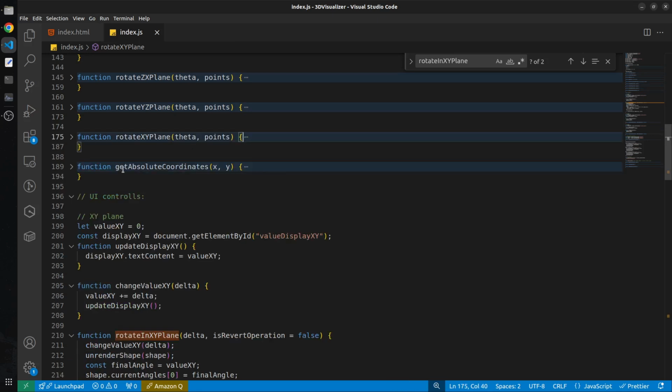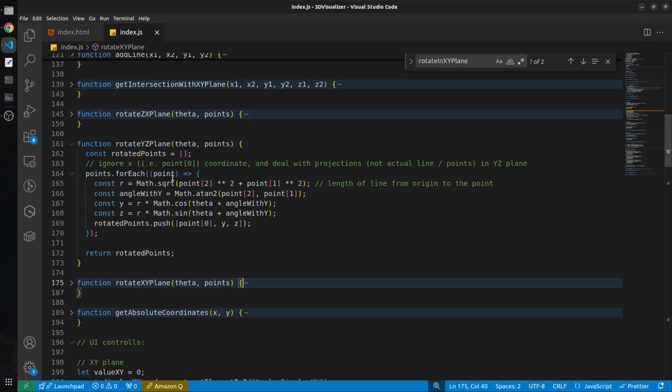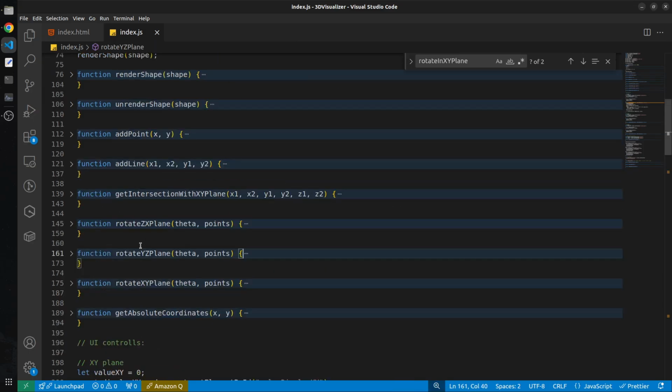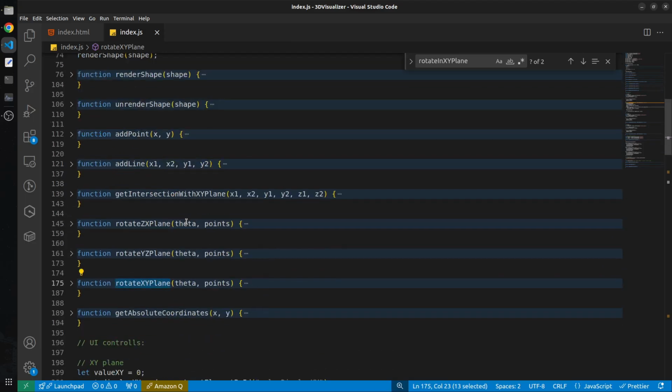And if we just quickly have a look at rotate in the YZ plane, we'll see that the x coordinate stays the same, and all the calculations are then adjusted accordingly, like the indexes 0 and 1 became 2 and 1. So this is how rotation works.